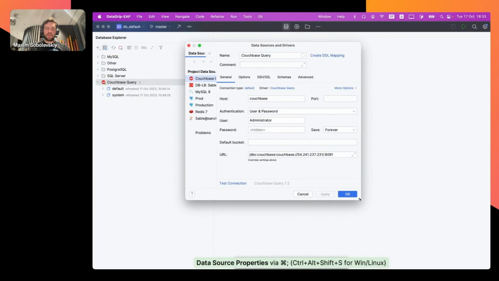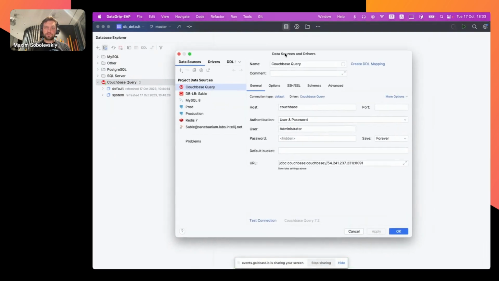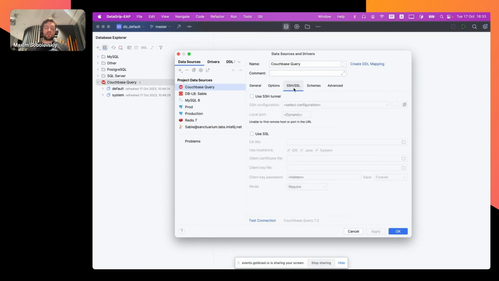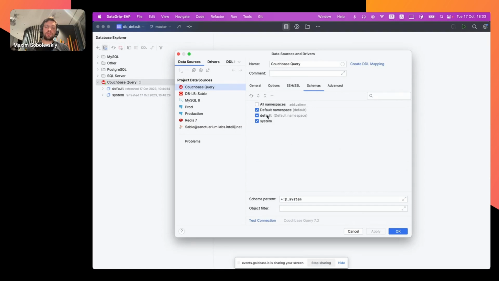It is more or less clear what you have here. If you go to the options tab, you can define various things for the connection. I want to highlight especially the read-only mode. It will let you not update any kind of data. And if you have SSH or SSL tunnels, that is also possible. And in schemas, you'll be able to define which particular schemas or namespaces you want to see in your Database Explorer, so that if you have lots of them, you will be able to choose only the needed ones.